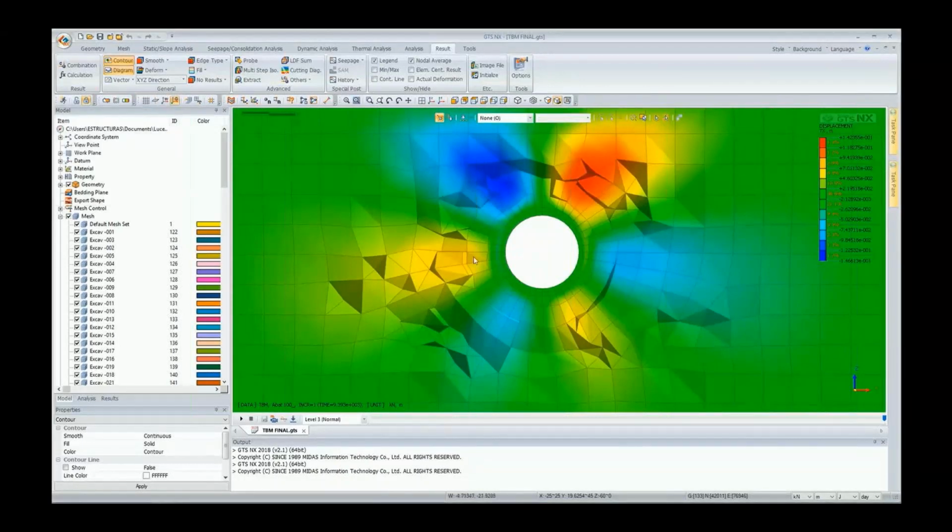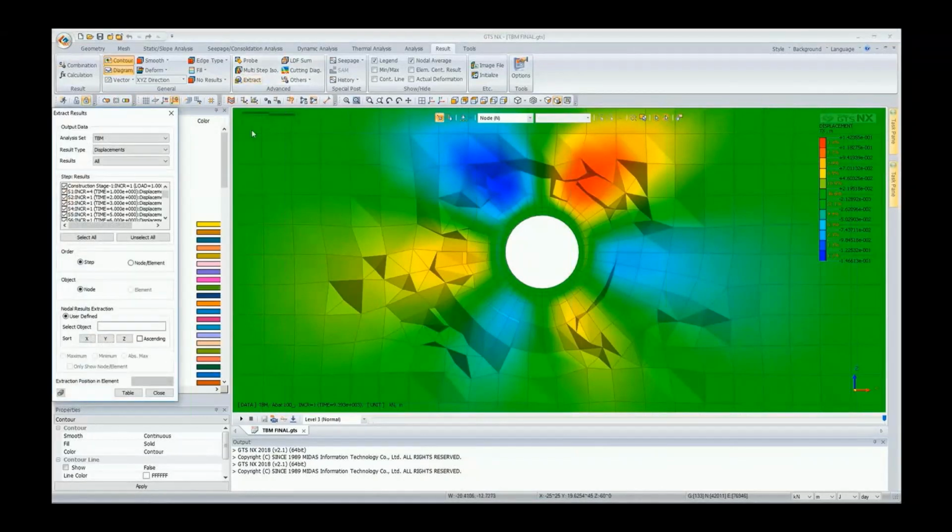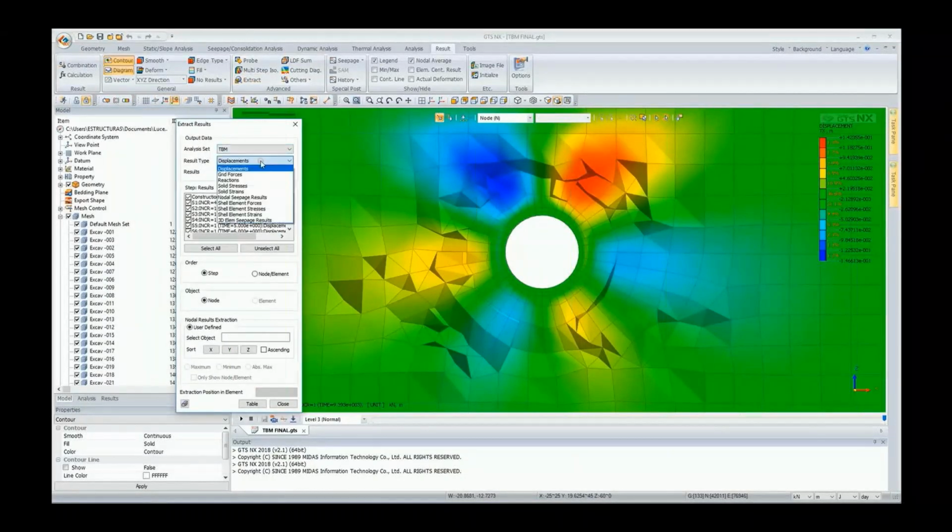So if I want the radial stresses, and I want to generate some sort of table format for that, I can use this extract results command. And from this table, I can select any type of result that I want. So let's select the solid stresses. And we see here it can be the vertical, or horizontal, or whichever. And then the next thing would be to select the stages which I want to be included in the table.